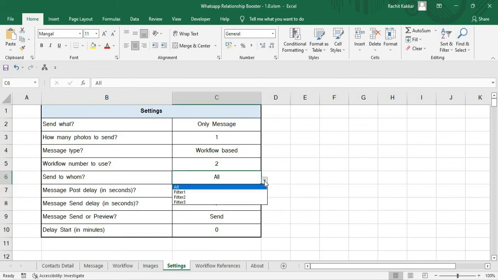Next option that we have is, send to whom. In this option, you can select whether messages should go to all the contacts, or only to selected contacts. Default option is all, which means, by default messages will be sent to all your contacts, which are updated in Contacts Detail Sheet. Also, there are 3 filters to choose from. Filter 1, Filter 2, and Filter 3. These filters you can define in Contacts Detail Sheet.